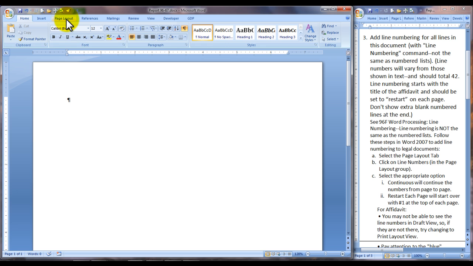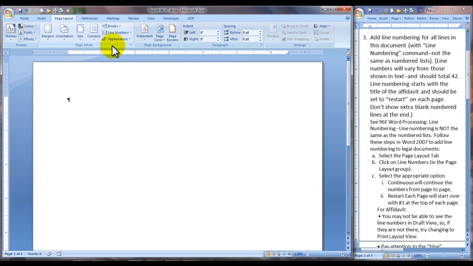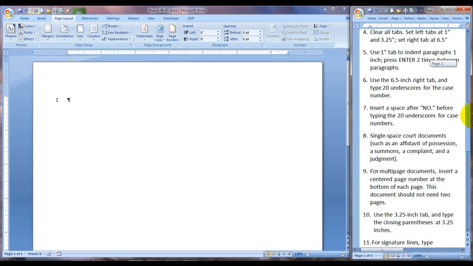We move to the Page Layout tab, and in the Page Setup group, you see line numbers. Now remember, this is different from numbered lists, which we have been doing in the past, and those are on the Home tab. This is line numbers, Page Layout tab, Page Setup group. If you click the down arrow, you see that we can turn it on by clicking continuous or restart each page, which is what we're going to do here. And then we will have one, and they will appear as we type the document. Now let's go on down to our next step.